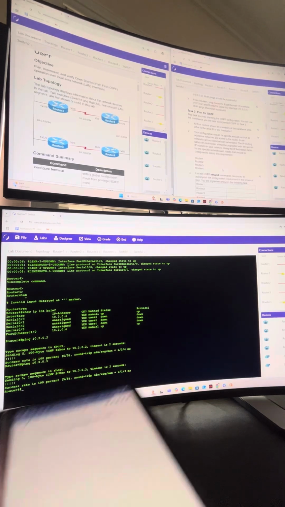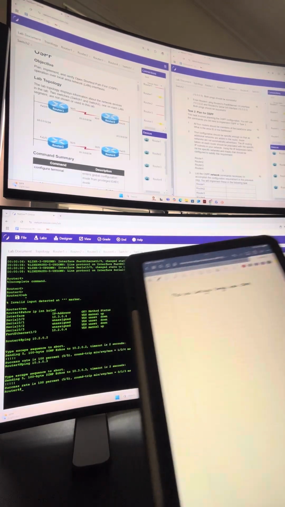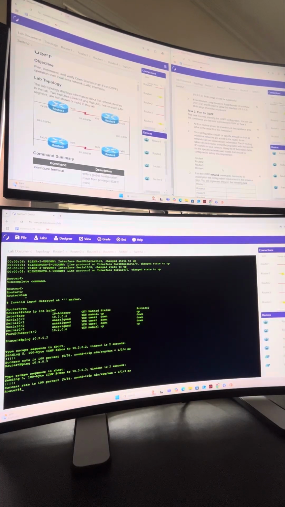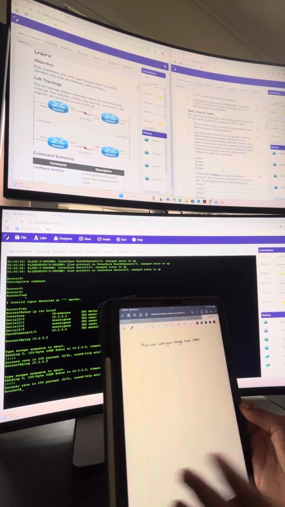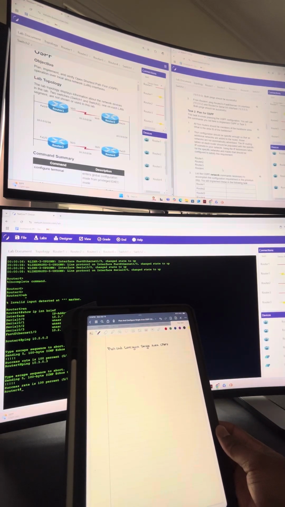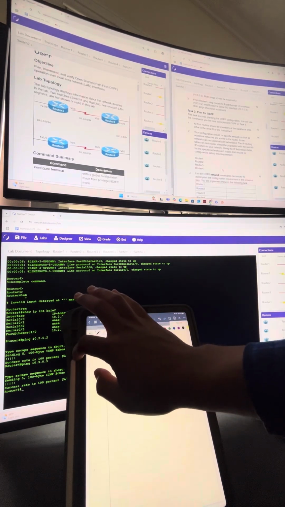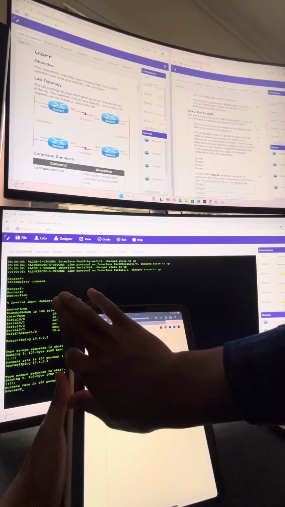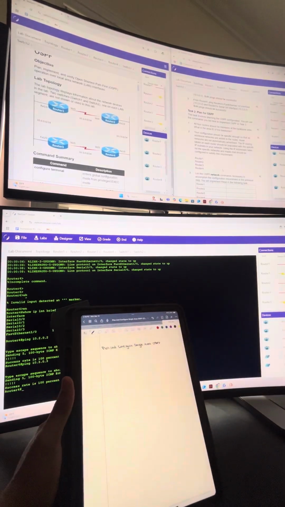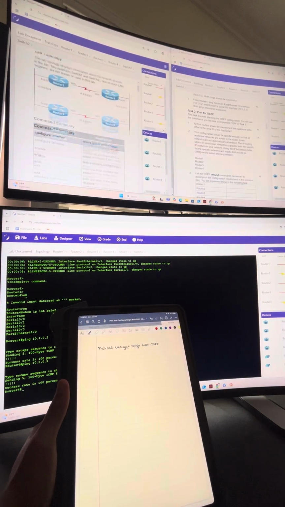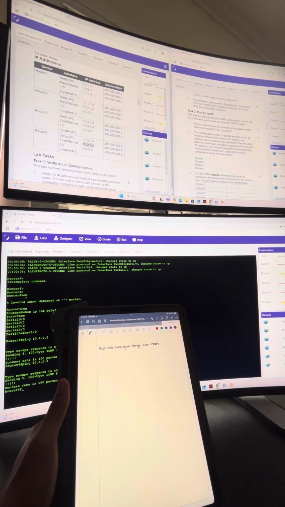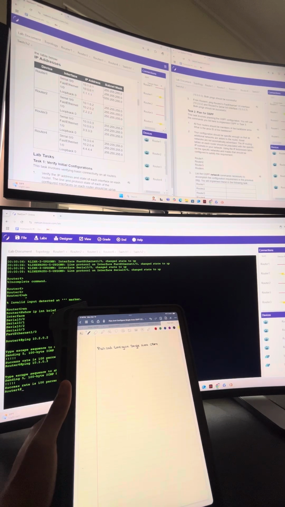So let me go ahead and pull up my iPad, which I have right here. And we're going to just write out all of the addresses that we need for each router, okay? So let's go ahead and scroll down to our IP address table. And we can see we're going to start on router 1. And we're going to do all of its interfaces that need to be configured with OSPF.